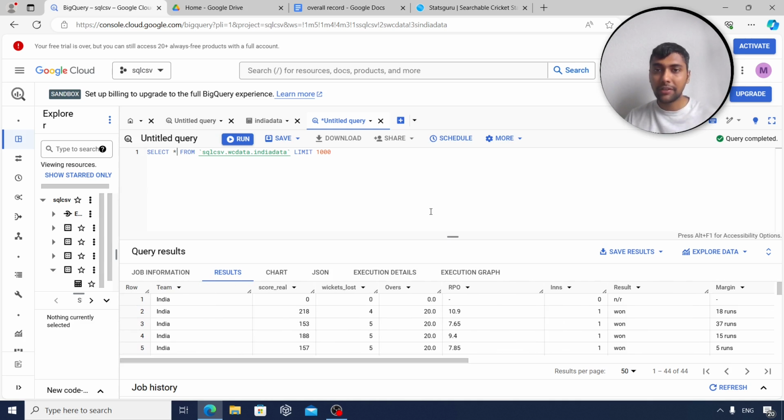Now you might have the question, how did I get this data? So I'll also show you how. This comes from Cricinfo. Of course, I've done some extra processing, but let's see how to get data like this.